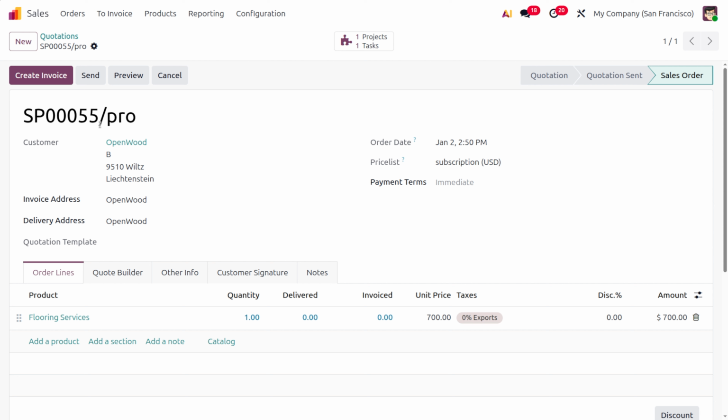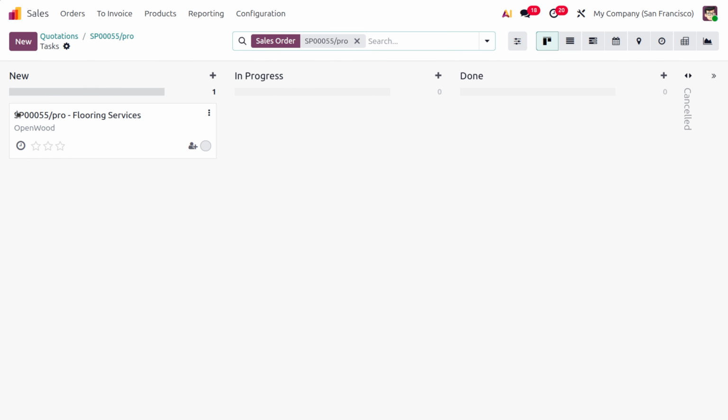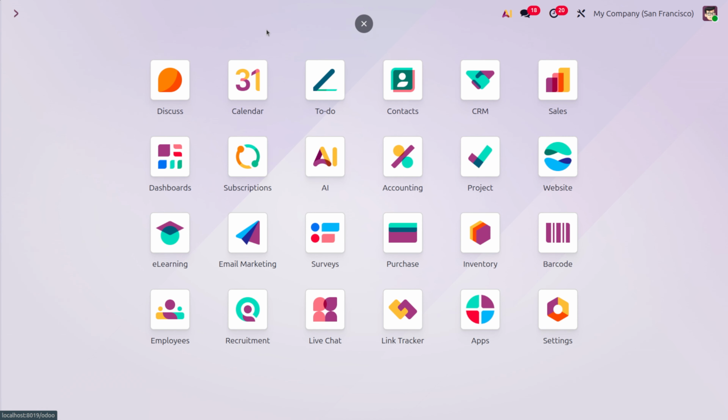So here you can see the change in the sequence number, you can find it over here, and the project is also created over here. Now finally, we can move on to the other new feature of the Odoo 19 Studio module, which is dynamically adding and removing of the followers.